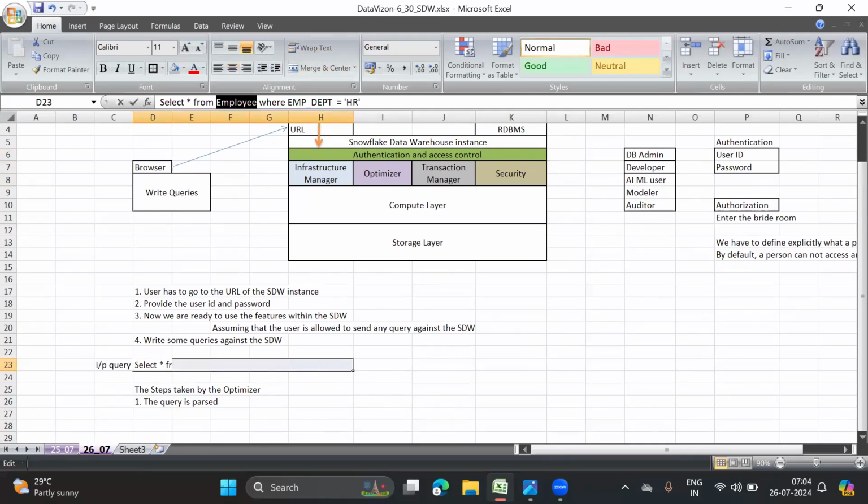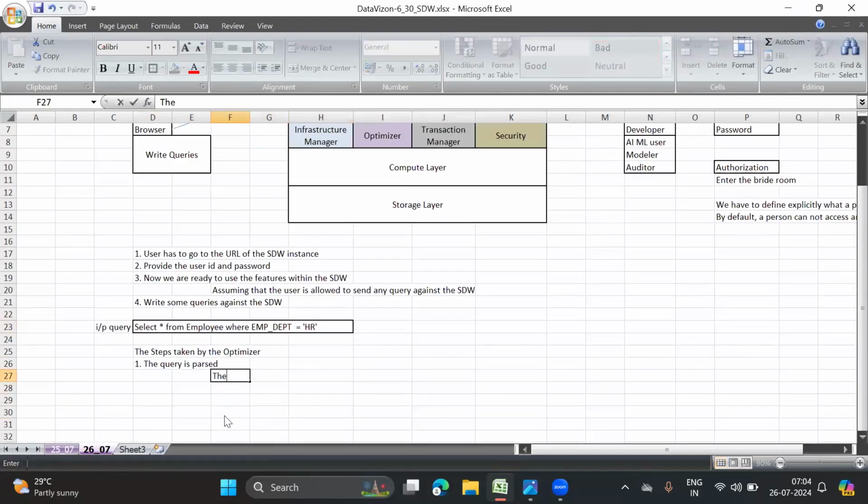The table name should be valid, so I will see whatever is passed. The query should be valid, right? Meaning that the table should exist in this example, right? So the table should exist, and then we should have the columns.